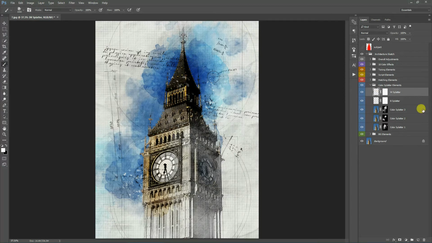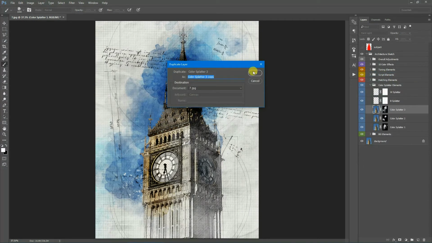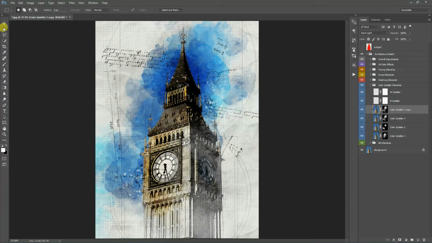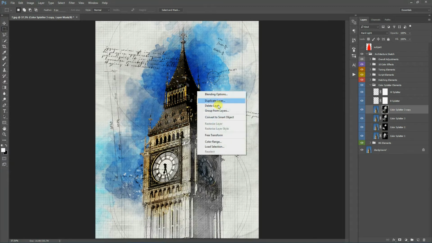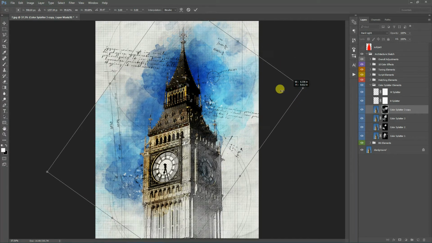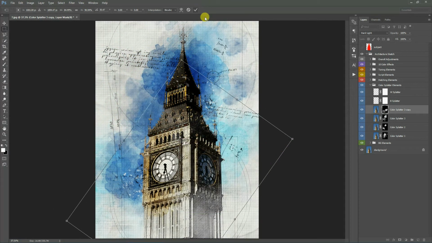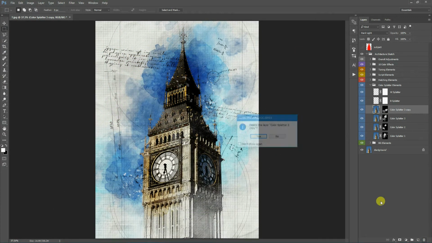You can also duplicate these layers. Right click and select duplicate. Now you can also free transform them, but before you free transform them, make sure you unlink this layer mask. Select the layer mask and then free transform. Yeah, for now I'll just delete this layer.